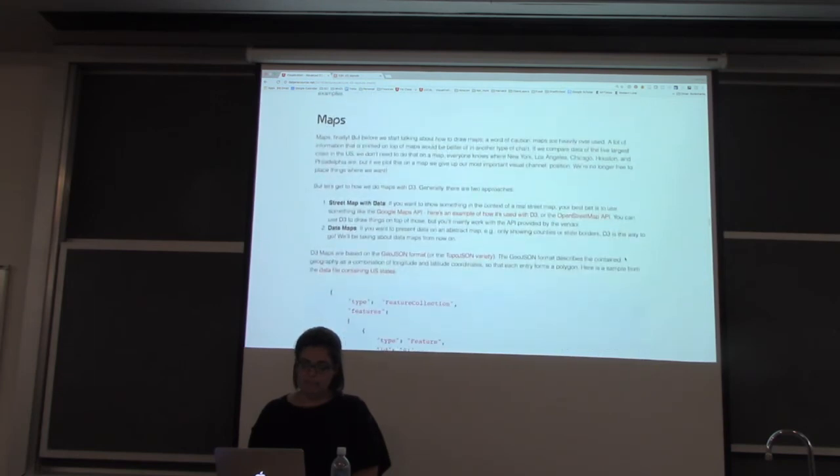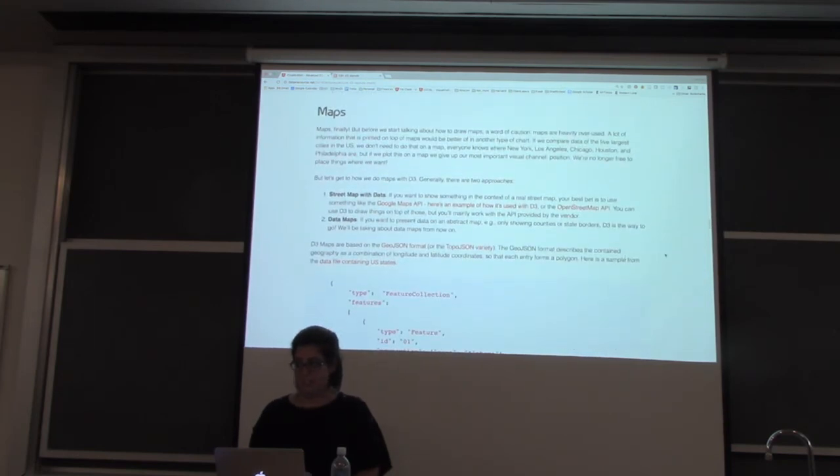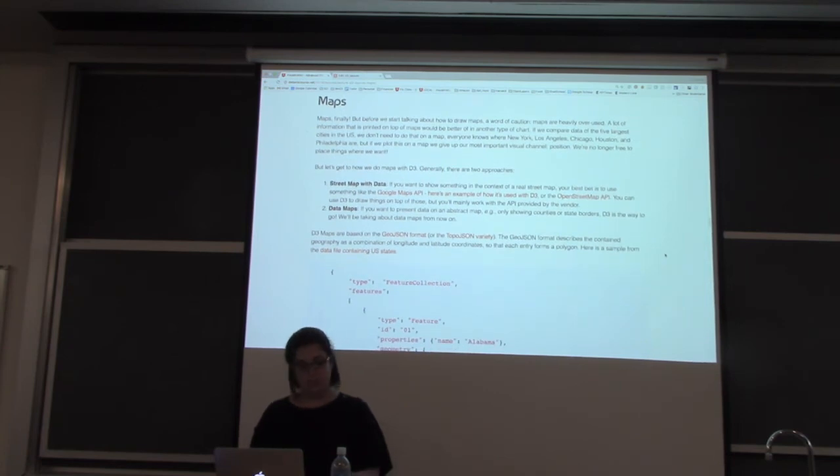The last kind of layout that we're going to look at is Alex's favorite kind of layout, which is maps. It's a joke. Alex does not like maps. We are going to be using maps in homework 3, but just because we have to.